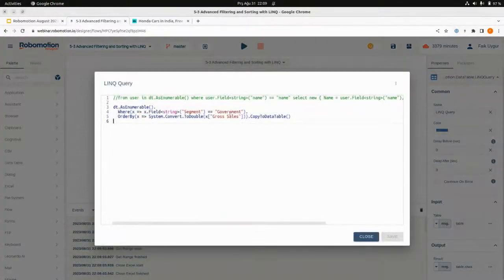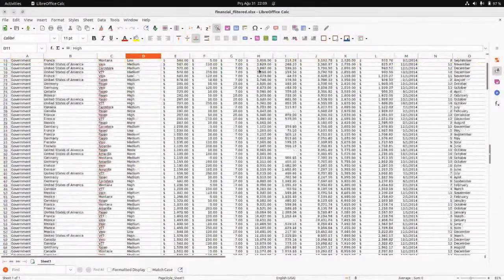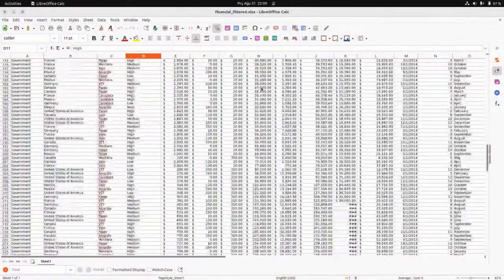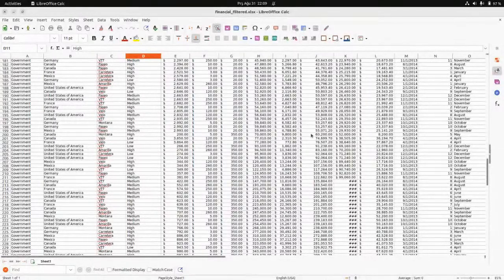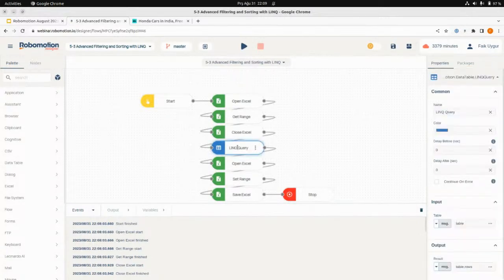In the LINQ query, gross sales should be filtered. Yeah, it should be sorted. Yes, as you can see, it is sorted. It is filtered and sorted without using any notes. I was going to say without coding, but this is coding actually.